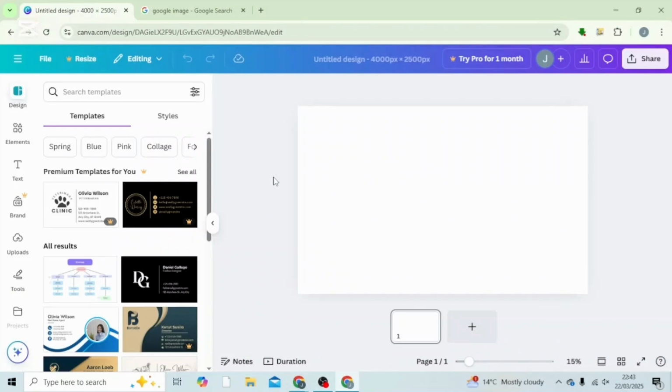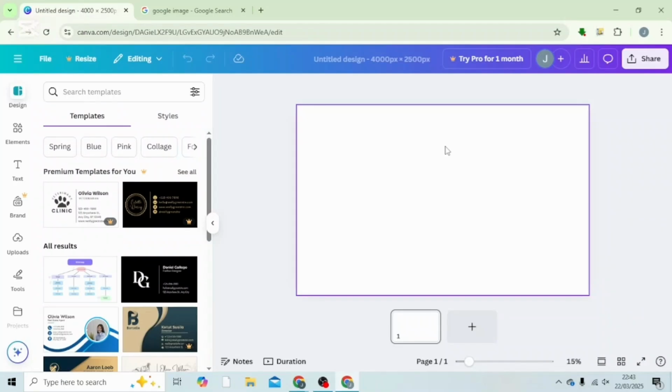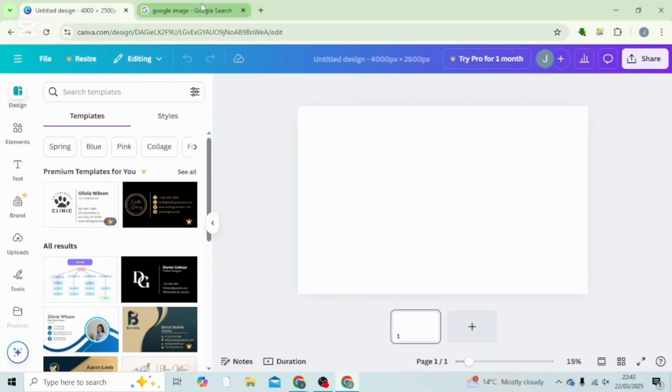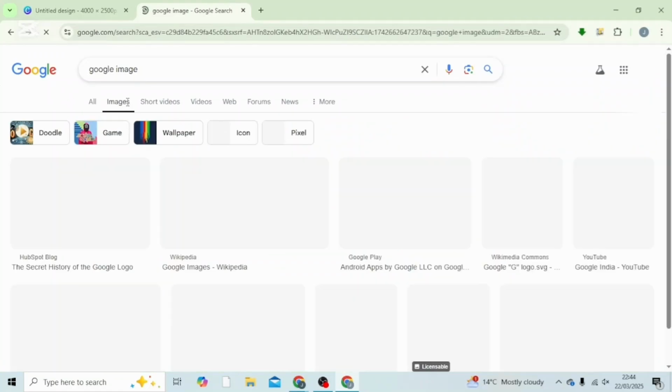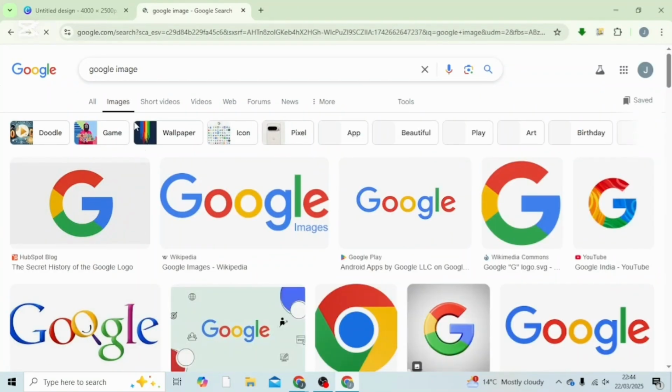So for that, you can open up canva.com in your preferred browser and you should be finding a blank presentation or any presentation. After that, in order to add a picture, you can head over to Google and search for the image that you would like to paste in your Canva. For example, Google image. You can head over to the images section to locate the image.